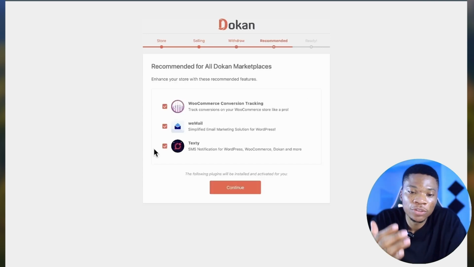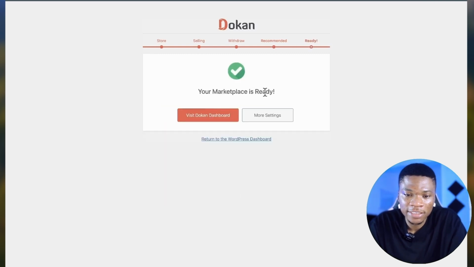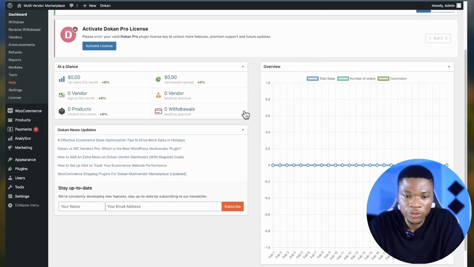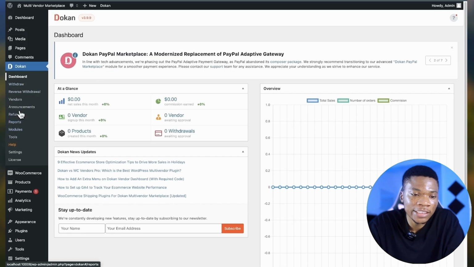And these are just some plugin recommendations that will add extra features to your platform. I'm going to take all of them and then click on continue. Your marketplace is ready. Now I'm going to click on visit Dokan dashboard. So on the back end of your website, this is what your Dokan dashboard will look like. And if you look at the menu here, you can see that you have different options.